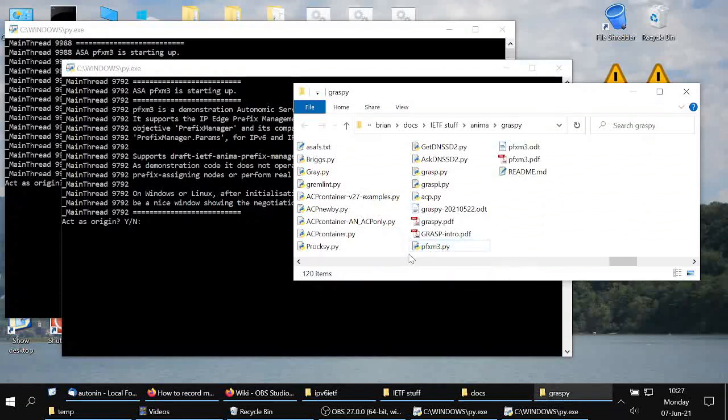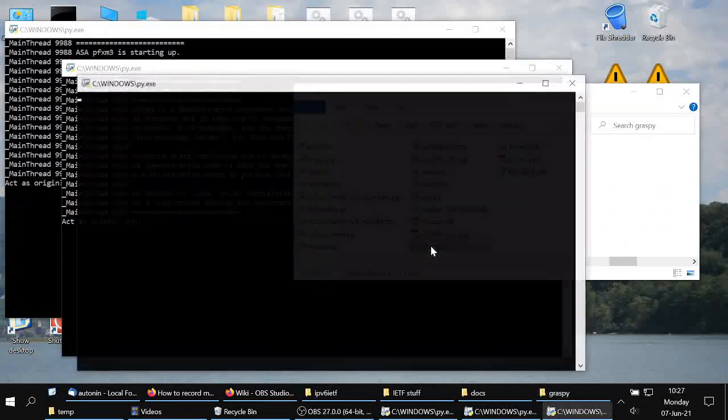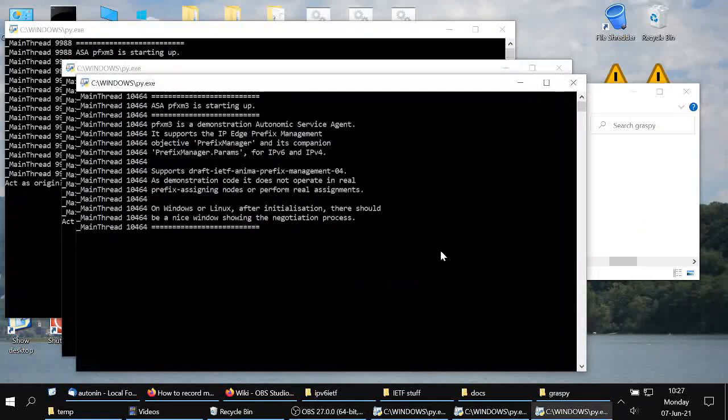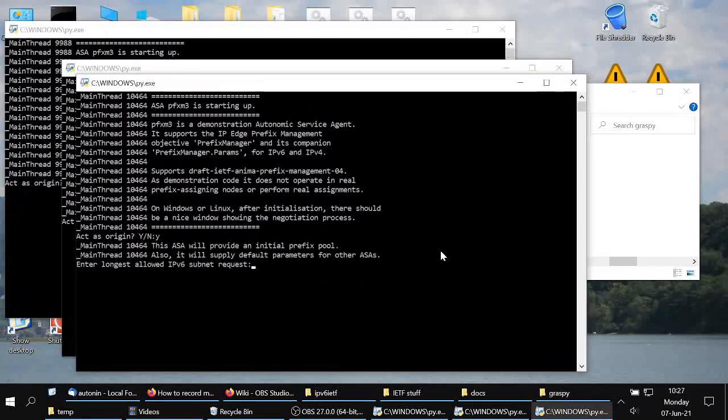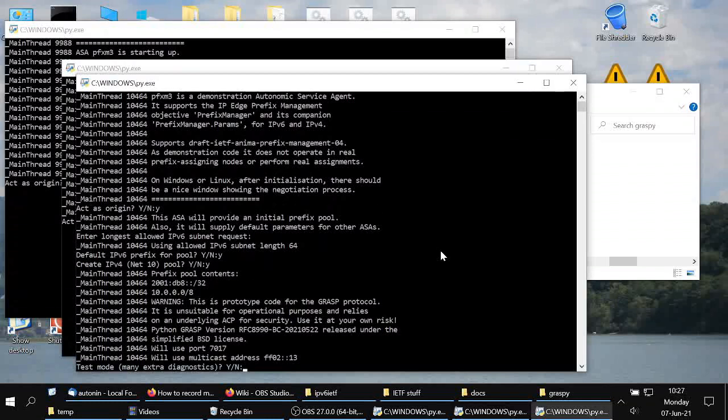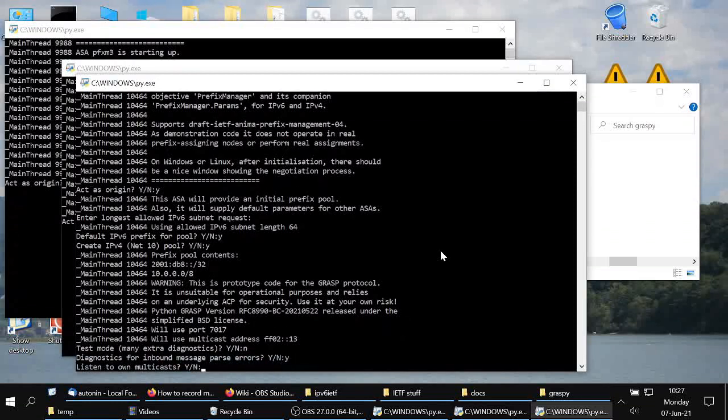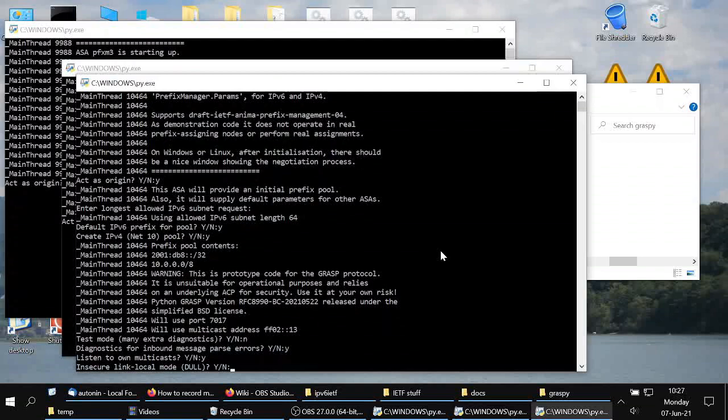So now we're going to start a version of the application. This version is going to be the origin of the prefixes. Once we've read its initial dialogue, we have a few questions to answer, which I won't describe in detail. And then when we get to the final question in a moment, the autonomic service agent will set itself going and we'll see what happens on the screen. Here we go, and we're away.